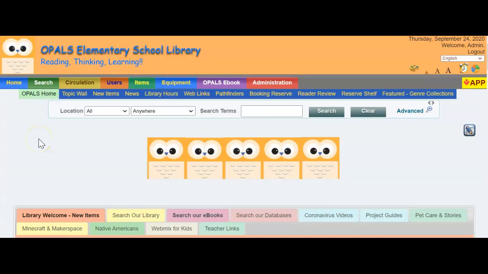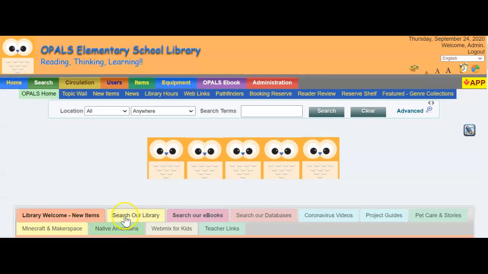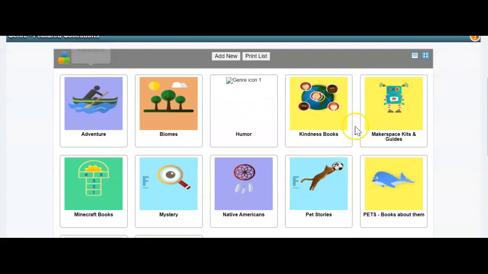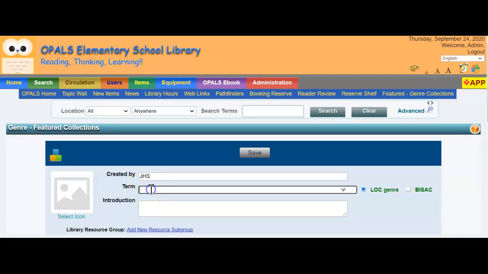Now I'm going to illustrate how to create a genre collection. Home, Featured Genre Collections. There's some already in my system. I'm going to click Add New. I'll put in my initials. I'm going to use graphic novels.